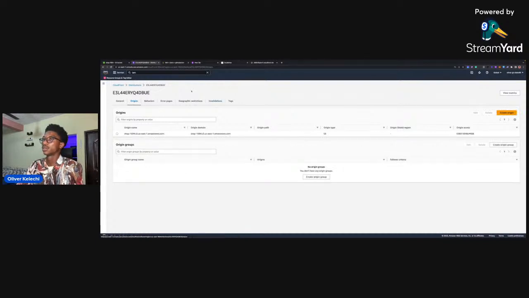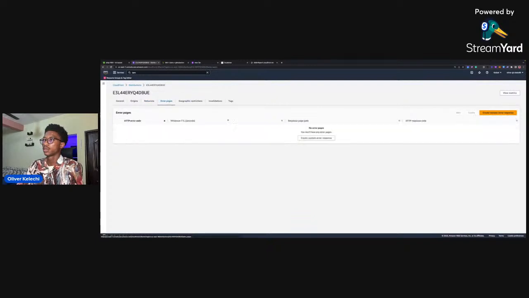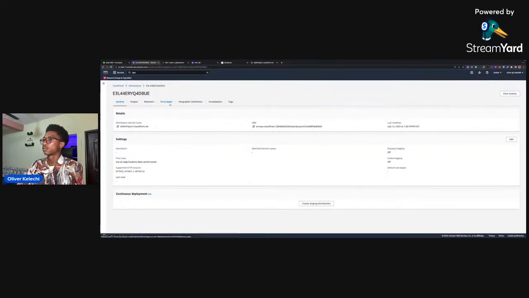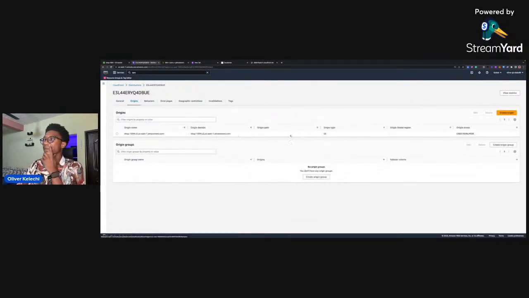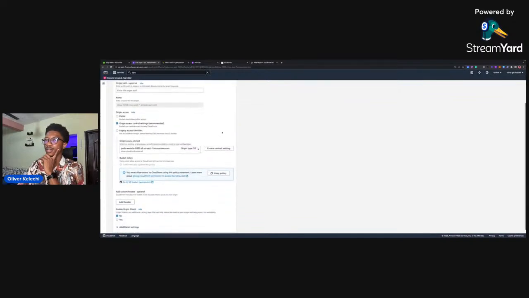It's looking good. Behavior. Better accessibility. Okay. We don't need to add error pages just yet. Origin is okay. Everything looks okay. Okay, let me just check the origin to make sure I did not miss anything.